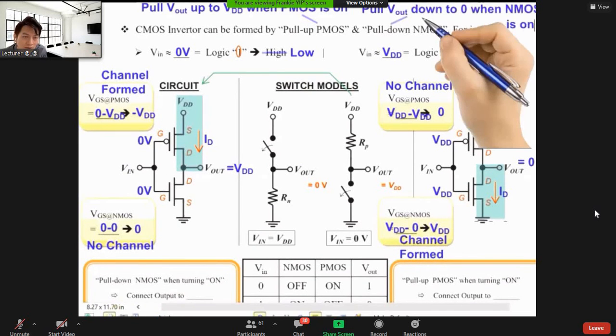And for Vin equals 0, we pull the Vout value up to VDD, because VDD is upward. So we call it pull up.